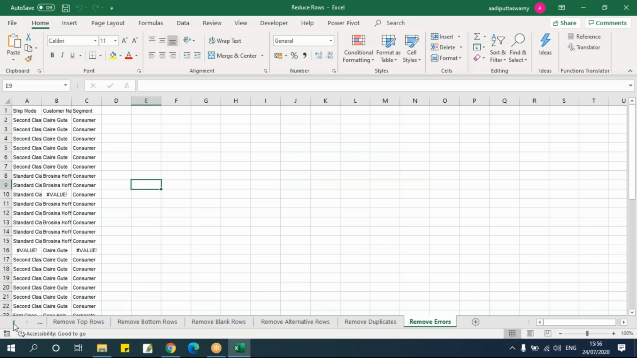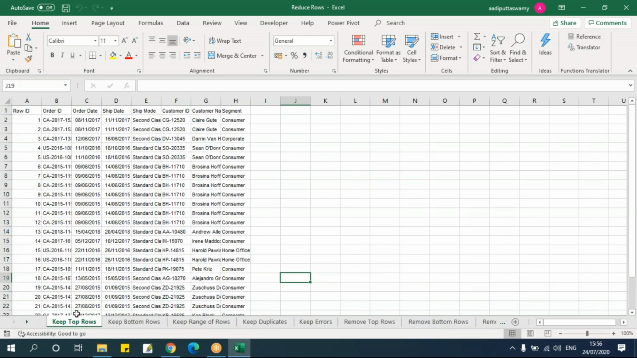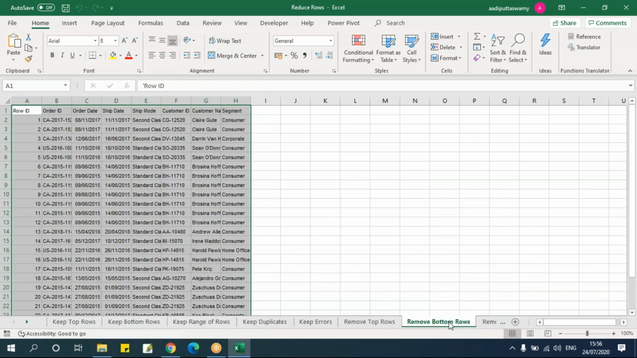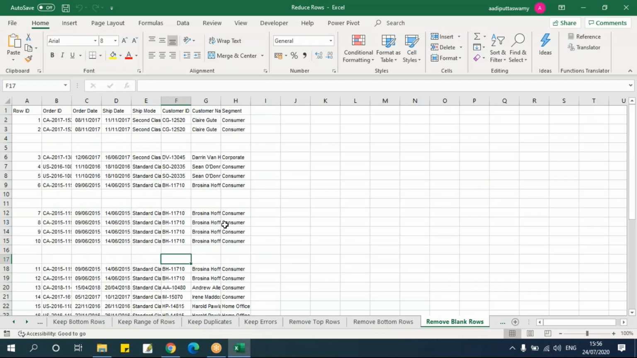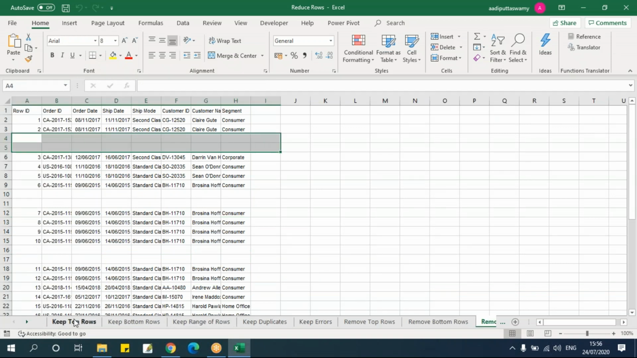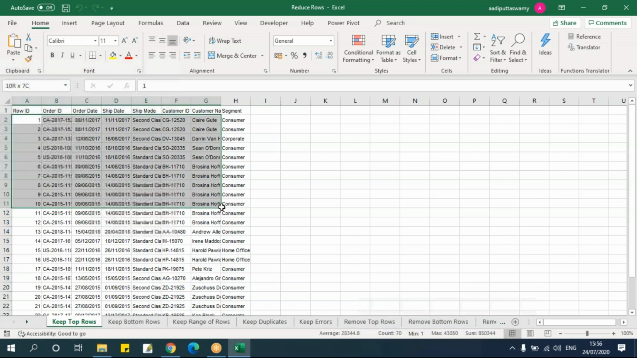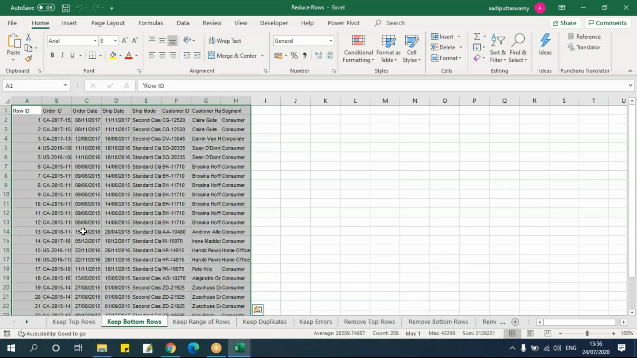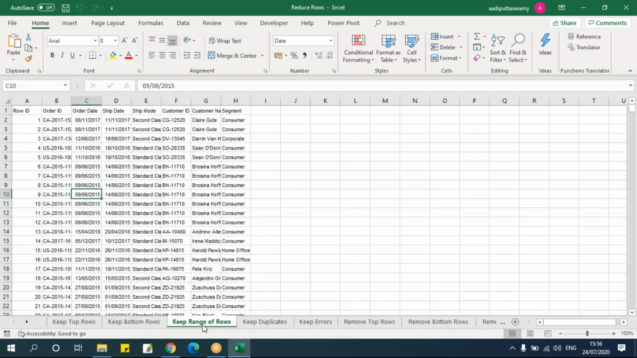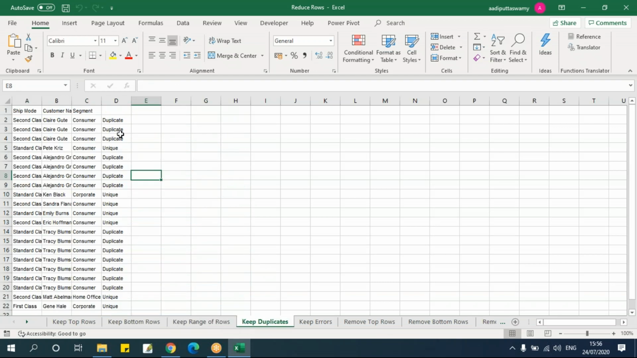Okay. Now if you see this file, I've kept so many different tables here. Now I want to remove blank rows here, or if you go here I want to keep only a few rows on top, then a few rows at the bottom, or in this table I want to keep a range of rows, from one range to another range.